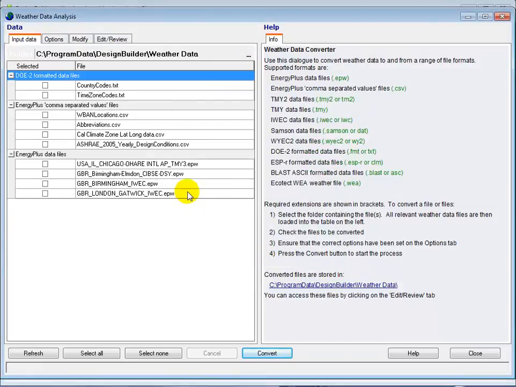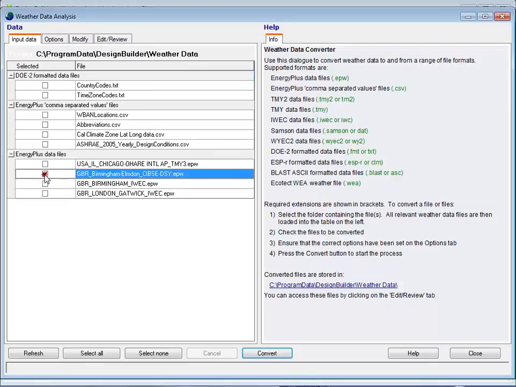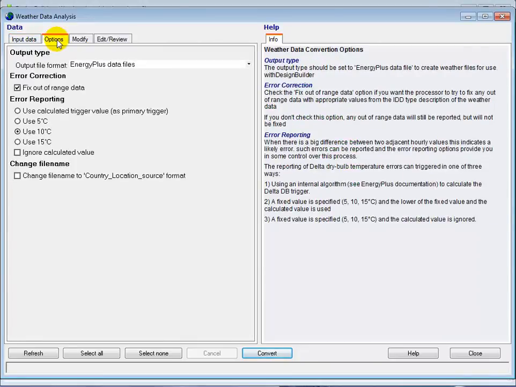Once you've selected the folder, the file list will be displayed. Select the file you wish to convert by clicking on it. The tick icon will then be displayed next to the selected file. Check that the options are set correctly. Note that these should normally be left at default setting when simply converting to 2002. And I don't need to change the file name because I already used the country location source format.